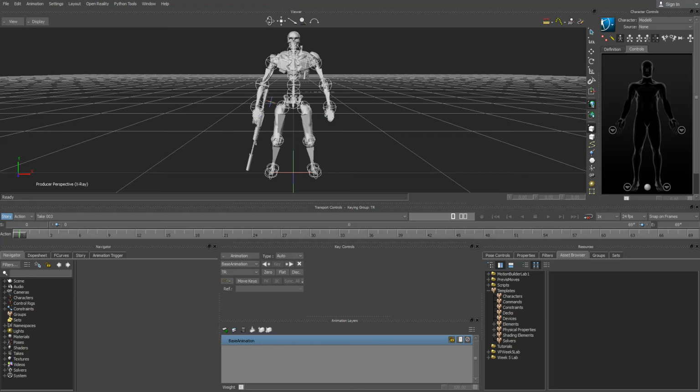Hi everyone, and in this video we're going to take a look at baking down animations that have been created using a constraint in MotionBuilder. You have to do this if you're going to export your animations into a game engine.